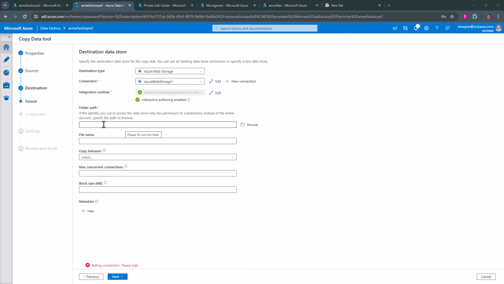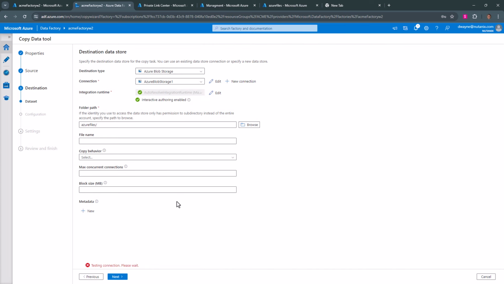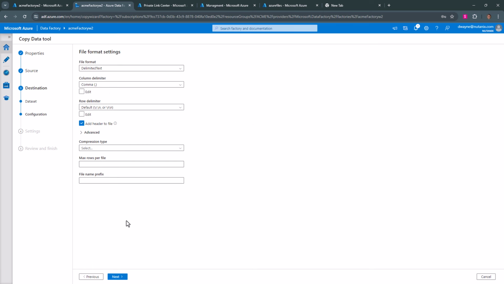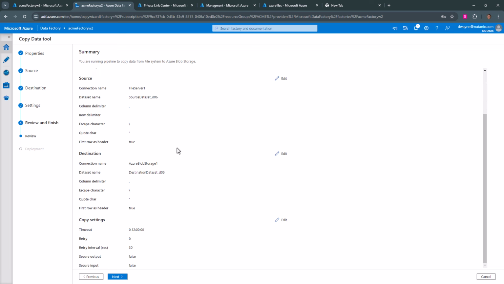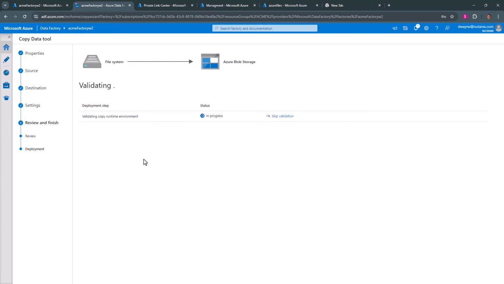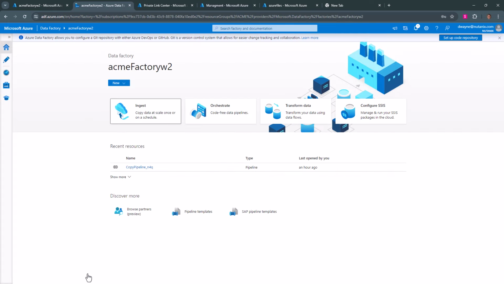So we're picking the root of the directory. So we'll place everything in Azure Files. Hit OK. It's empty. We'll hit next. These settings are fine. Hit next. Get a little readout. Hit next again. Now our data is being copied and we're finished.